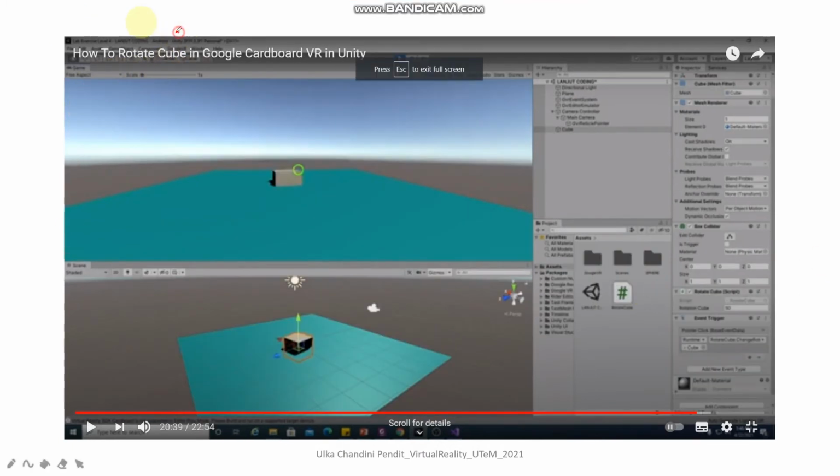And this is when you rotate the cube. Rotating the cube is just transform.Rotate, and Vector3.up times Time.deltaTime. And if you want to move it in the other direction, you just have to add the minus. That's simple.